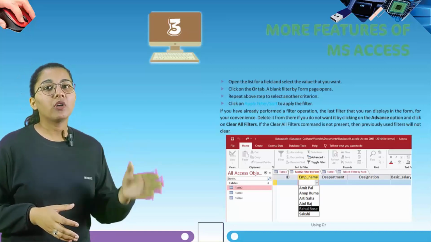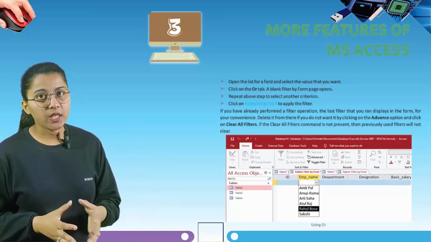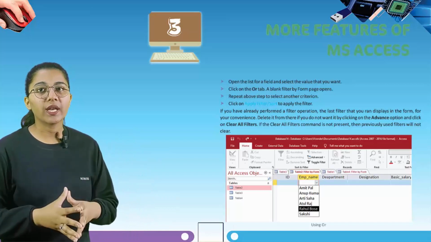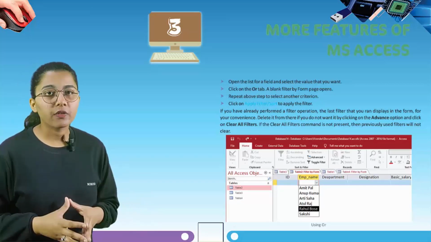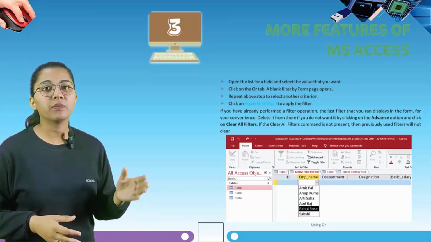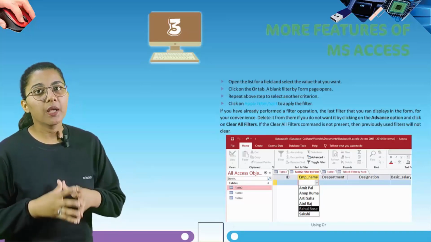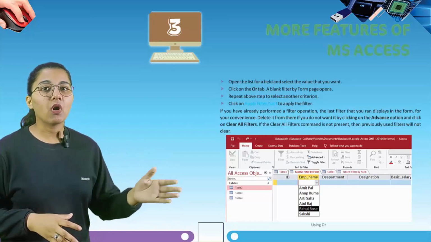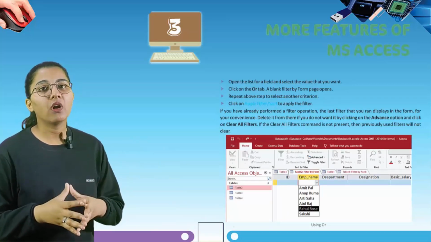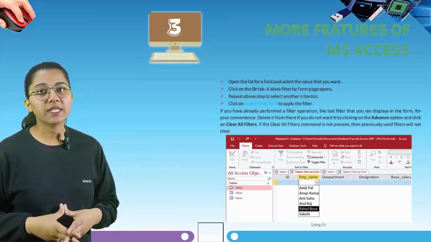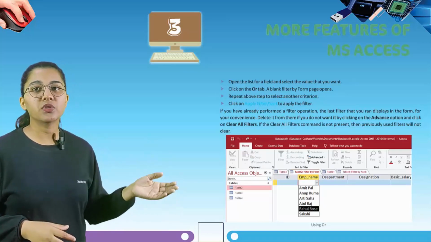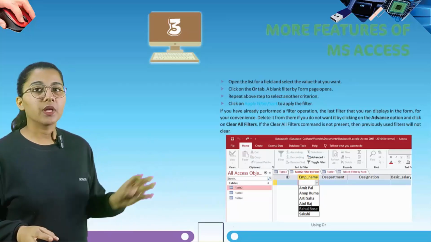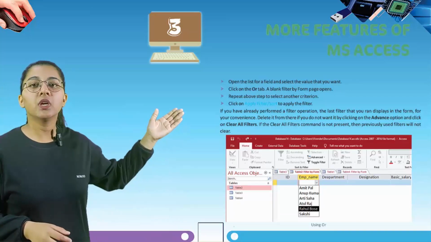Now, if you have already performed a filter operation, the last filter that you ran displays in the form. For your convenience, delete it from there if you do not want it by clicking on the Advanced option and clicking on Clear All Filters. If the Clear All Filters command is not present, then the previously used filter will not clear. Here you can see the interface of using OR.